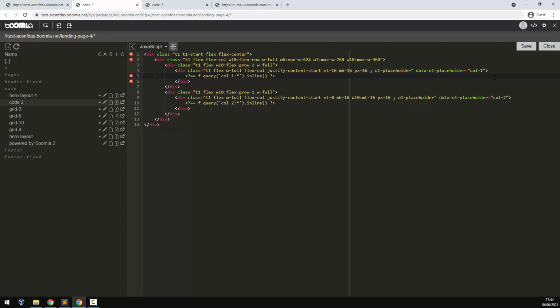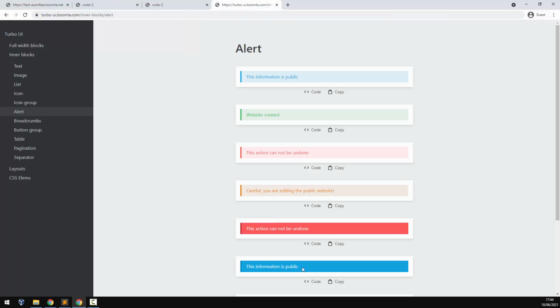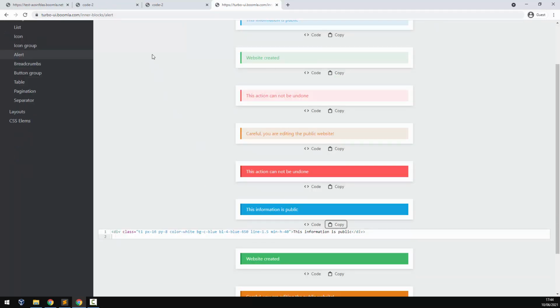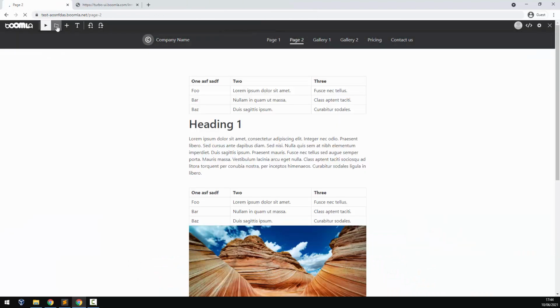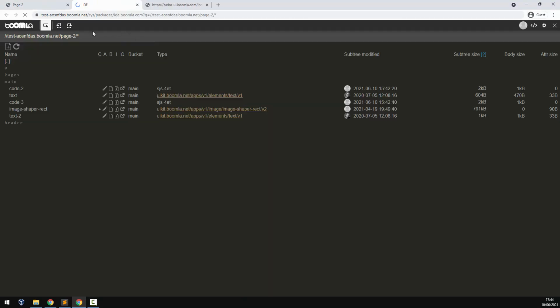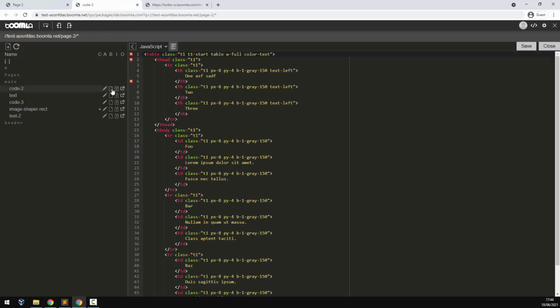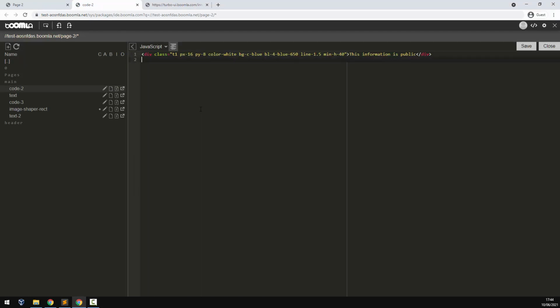Finally, you can also copy-paste code snippets from the Turbo UI component library if you want to. Let's go back to our table. And paste it here.